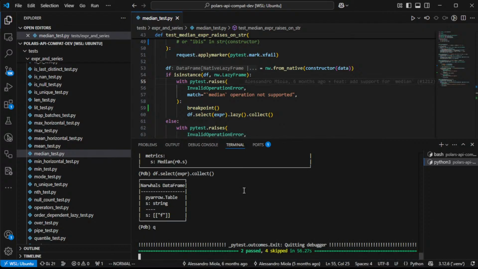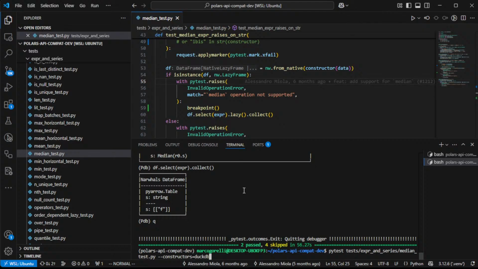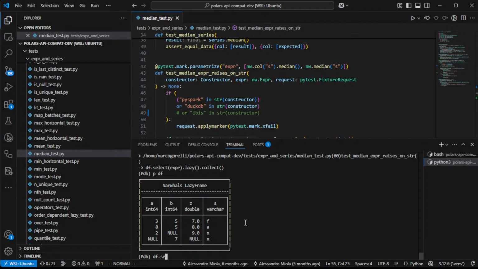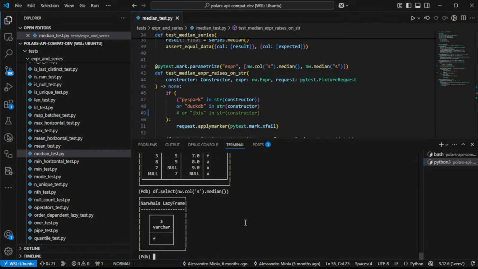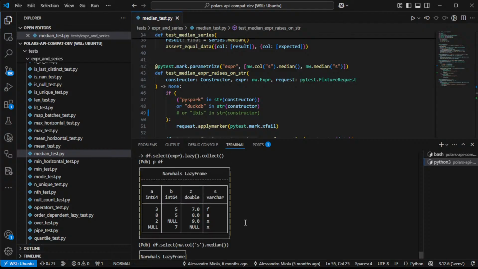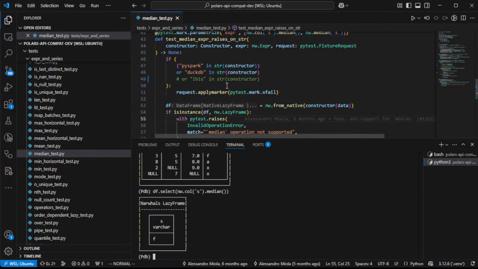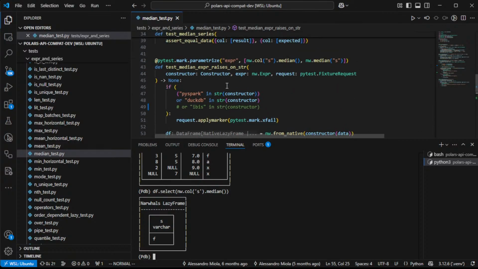Wow. Okay, I'm curious, what does DuckDB do? Because that one's also xfailed. Call s.median. Yes, wow. This is wild. Well, okay. If that's what we do, it's what we do. But should we even be testing this at some point? Oh, it's fine.